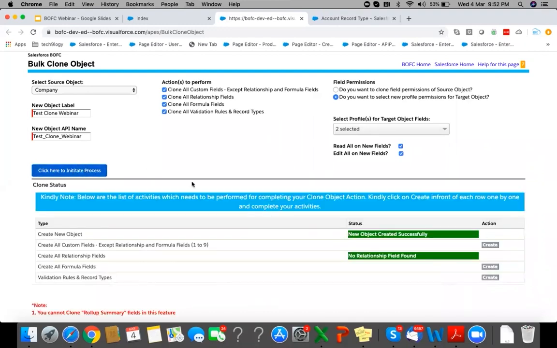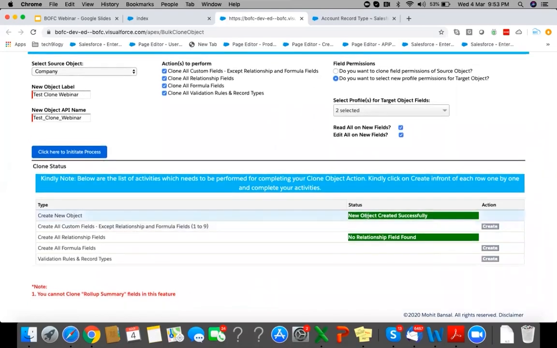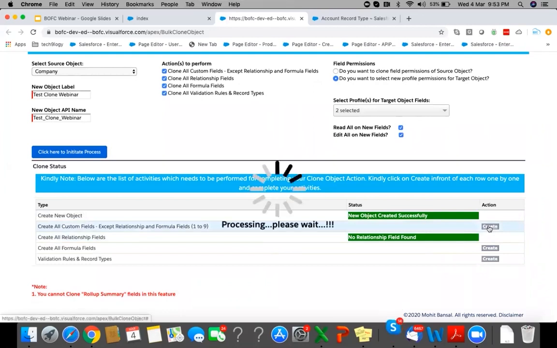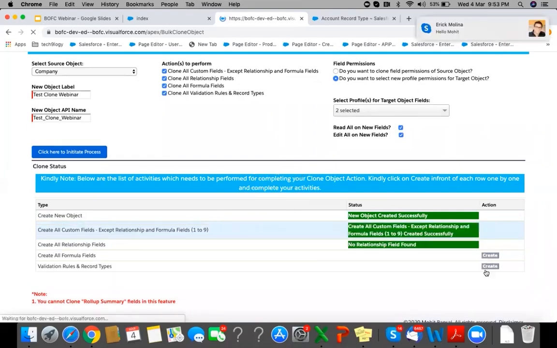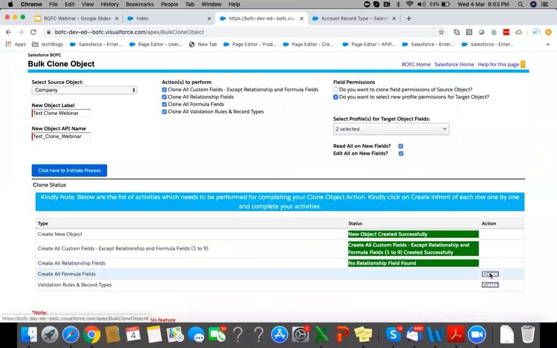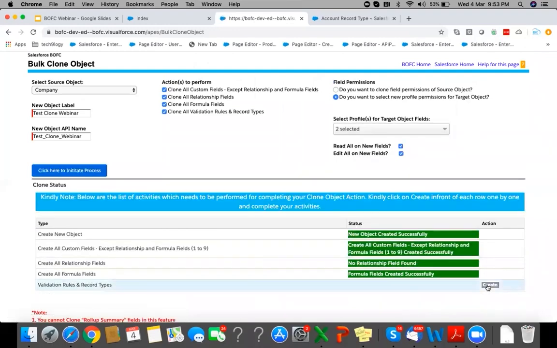So once I click on this button, it's going to give me all the actions which have been done. The first action is your new object is there in the system. The next is, do I want to clone the custom fields? Yes. It's going to ask you for everything one by one. The next we have, do you want to clone your formula fields? Yes. Do you want to create your record types and validation rules? Yes. So once I have done all the steps one by one, I'm going to go to my new object and I'm going to check out if those things are there in the new object or not.